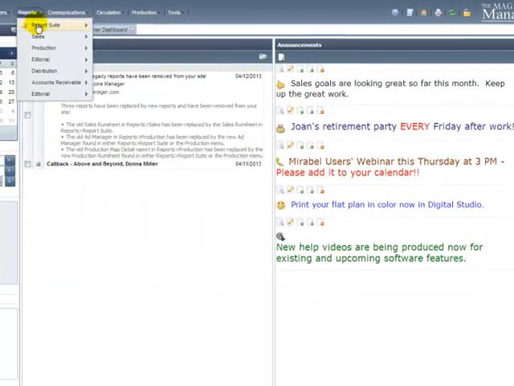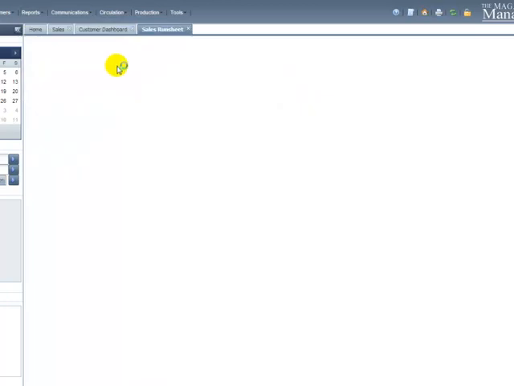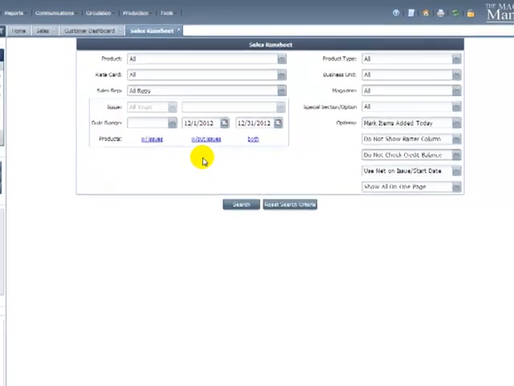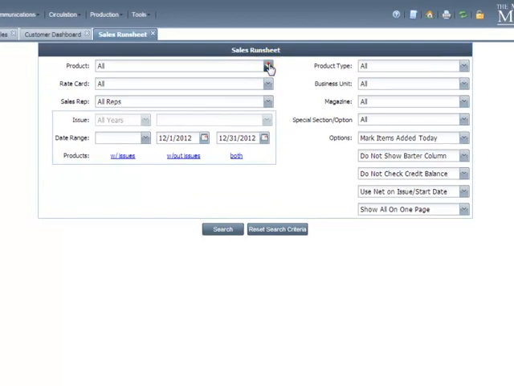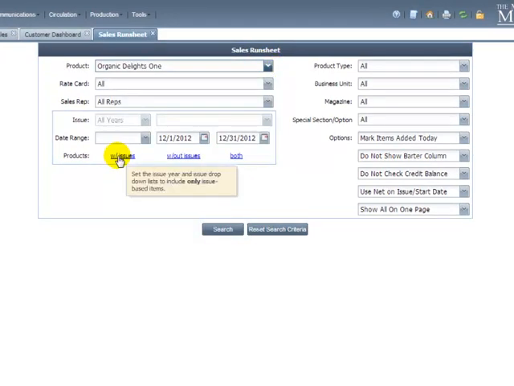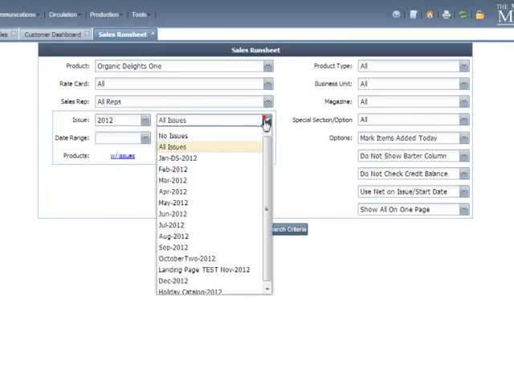I'll come back to my sales run sheet under the report suite. Here, sales run sheet. And notice the sales run sheet has saved my settings from the last time I ran this. Now let's go back and let me show you some more power of the new sales run sheet. I'm going to go look at my Organic Delights one. I'm going to look at my product with issues. I'm going to choose 2012 and December again.